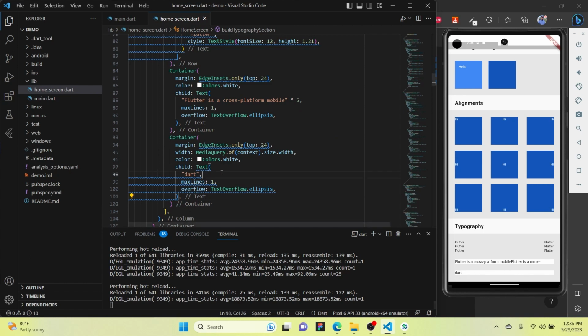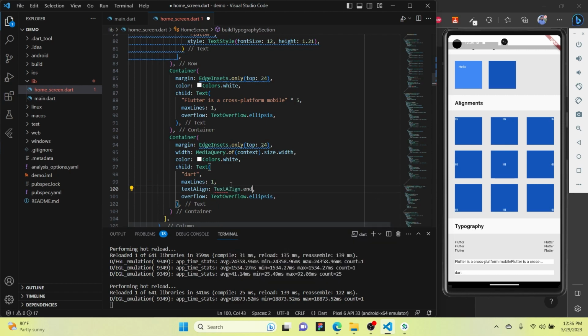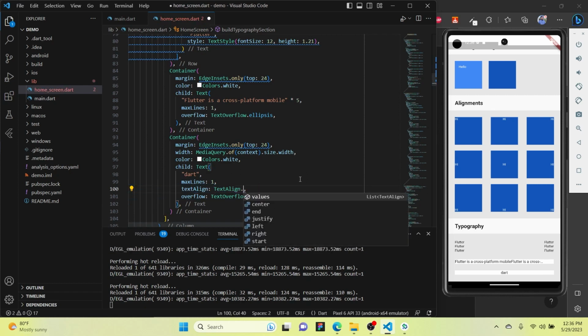To run this, you can see that the text is encompassed by the container. So we can do something called text align. If we do this at the end, it's going to go to the right side. So text align will align the text according to what you provide here. There are many other properties like center or justify.